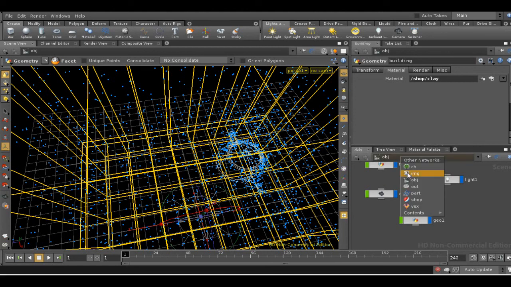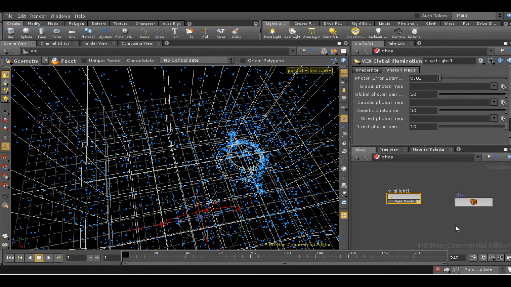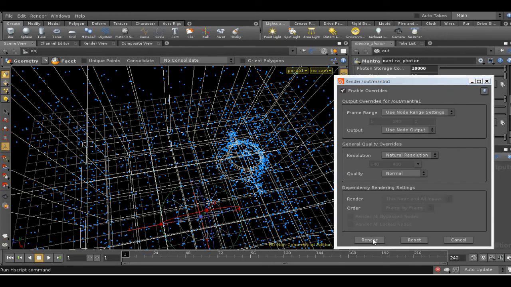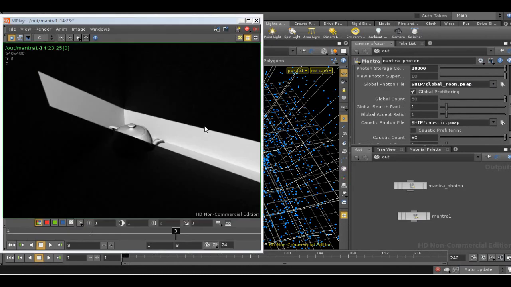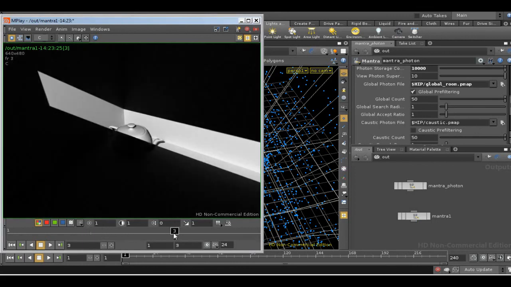Let's do a comparison. We can set up a normal full irradiance render by just deleting the reference to the photon map here and disconnecting this, and when we render that, here we have the render using just full irradiance with no photon map. And if we compare the two images, we can see that the photon map does add a little bit of extra brightness, but overall its effect is not that significant.